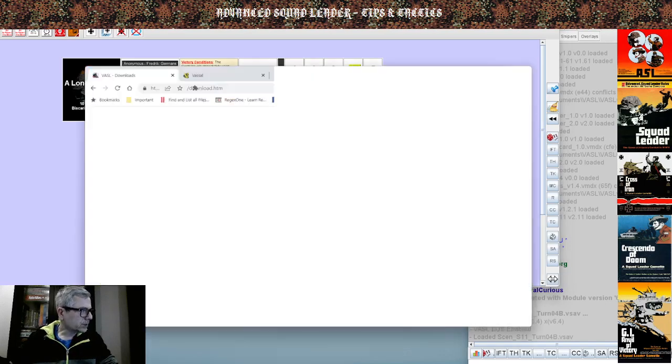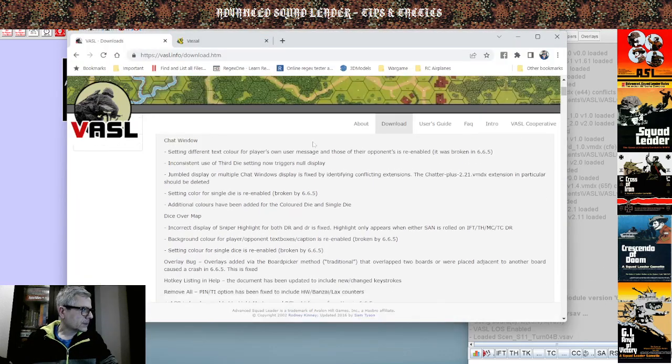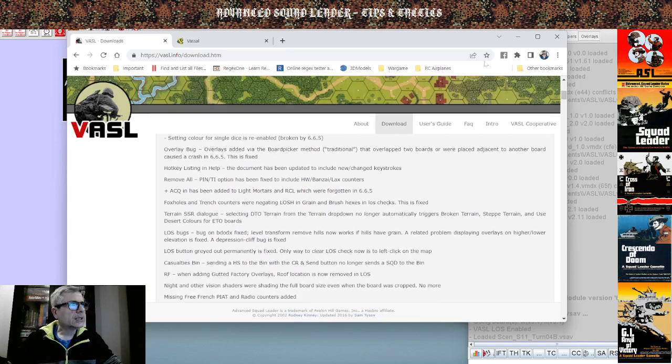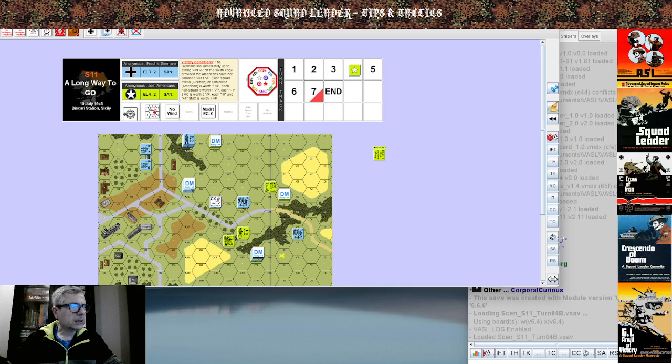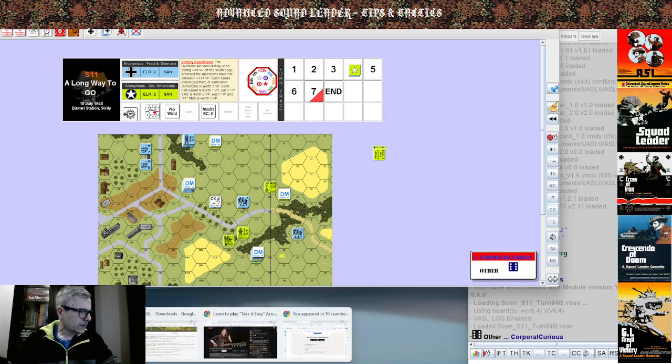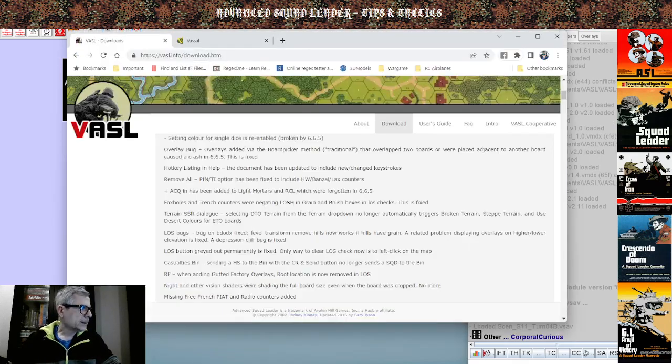So, a quick overview of everything here. Incorrect display of sniper highlight for both DR and little DR is fixed, and that I did notice, but I didn't mind it at all. It's basically if you rolled a 1d6 and it was your sniper roll, it would say sniper check. No, it's not a sniper check. And notice it's not. It's been repaired. Okay.